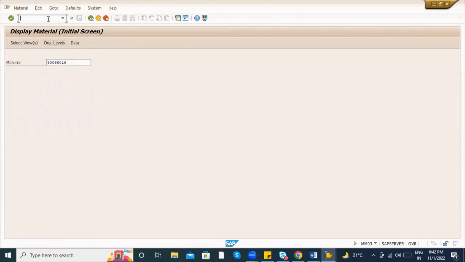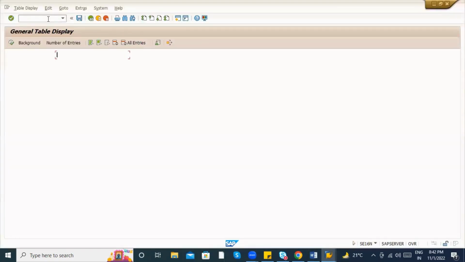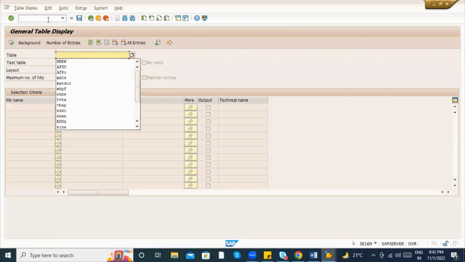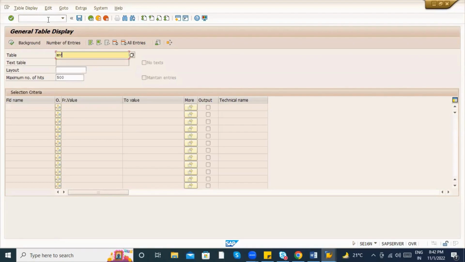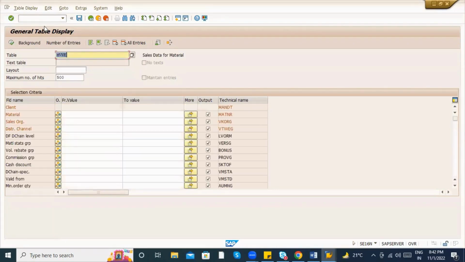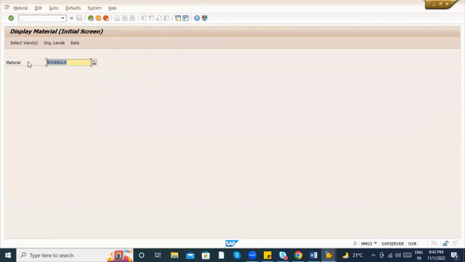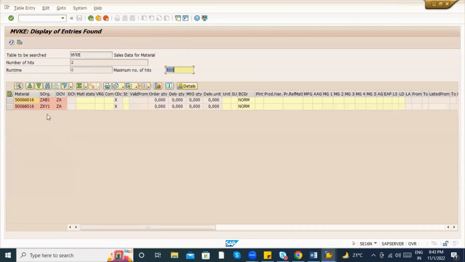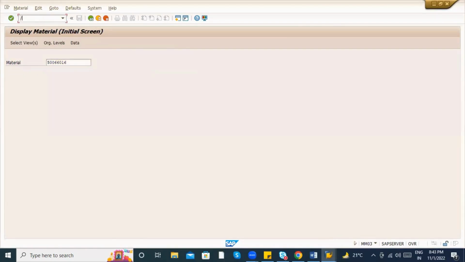Now we can see at the table level whether this is available in both company codes and both plants. What is the table name for sales organization data? MVKE. So enter the material number here and execute. Then I can see ZAB1 and ZA, and ZX5 and ZA. So this combination is there.